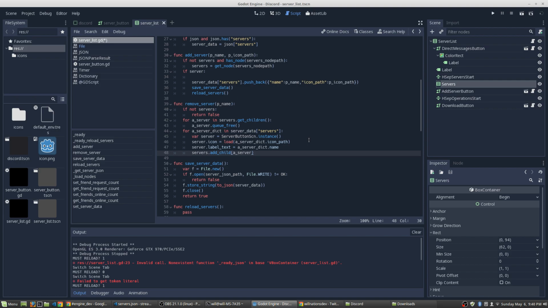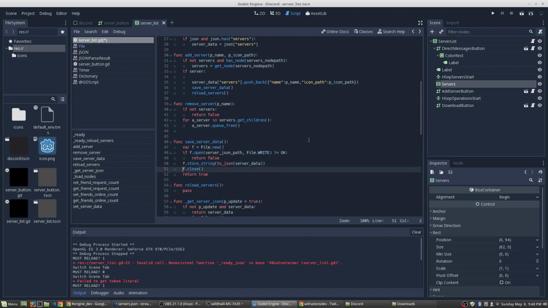Let's see. Oh, whoops! I put this in the wrong thing, didn't I? Remove server. This was supposed to be for reload servers. Okay. Yeah, this is basically the contents of reload servers.